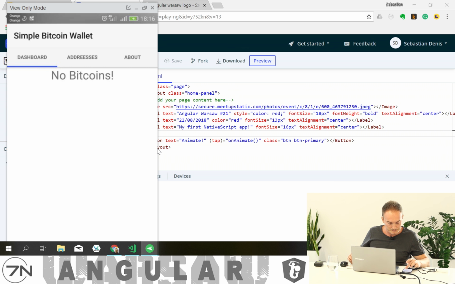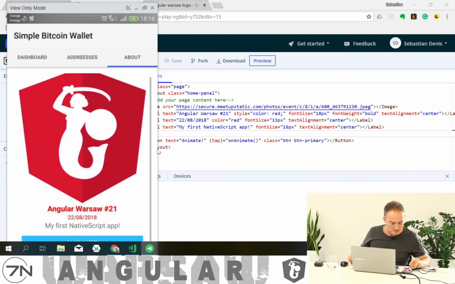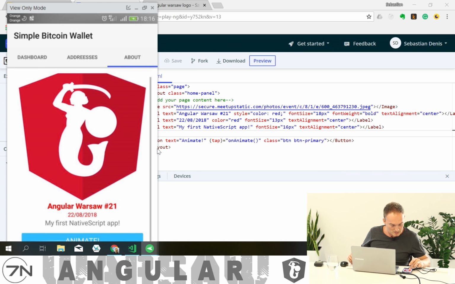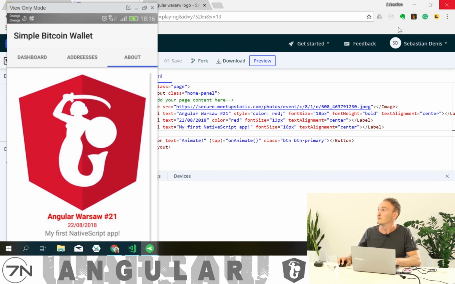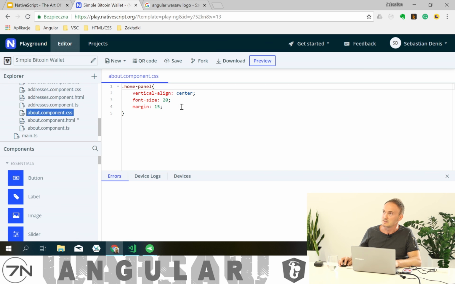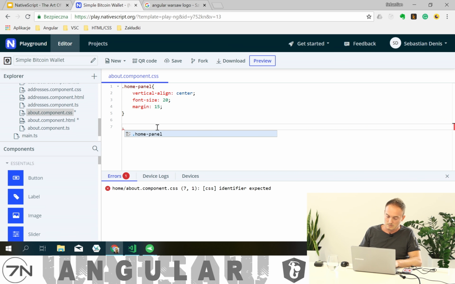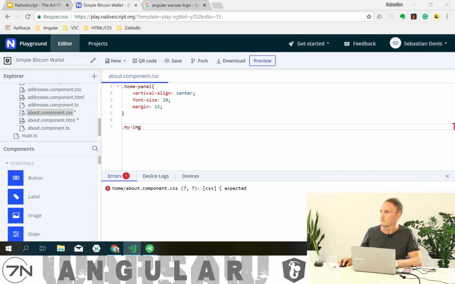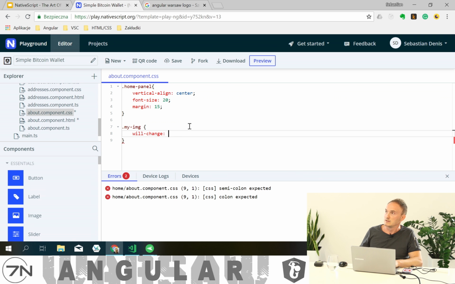Let's go to About tab. And we can see Angular Warsaw logo. It's too big, I think. So let's add some class, myimg, and go to About component CSS file. Add class definition, myImage. Okay.